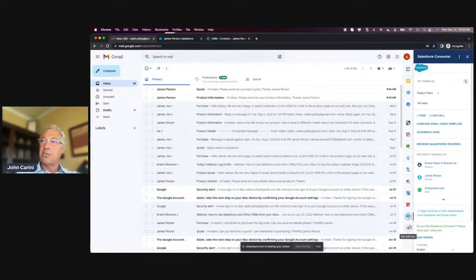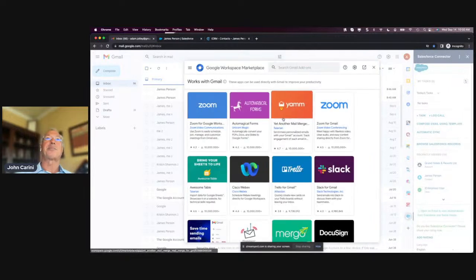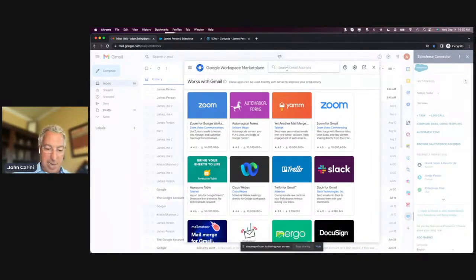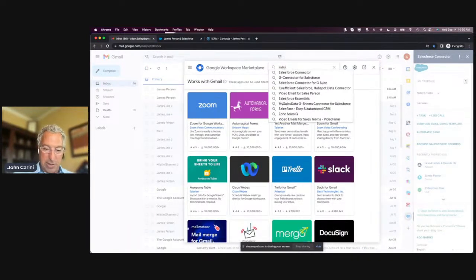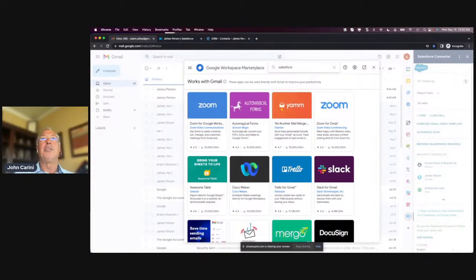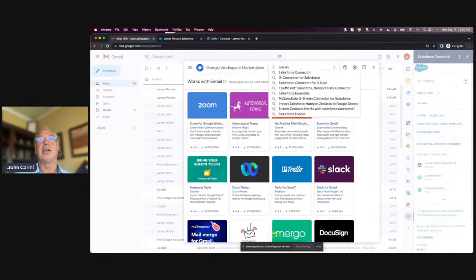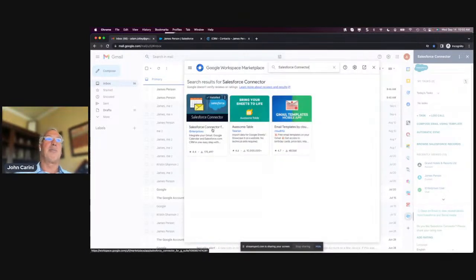Before I really get started in exploring the connector itself, let's have a look at how to install it. The easiest way to install it, if you haven't done so already, is to just click on this little plus sign at the bottom here that says Get Add-ons. And if you search for Salesforce, you'll see Salesforce Connector comes up. And there we are.